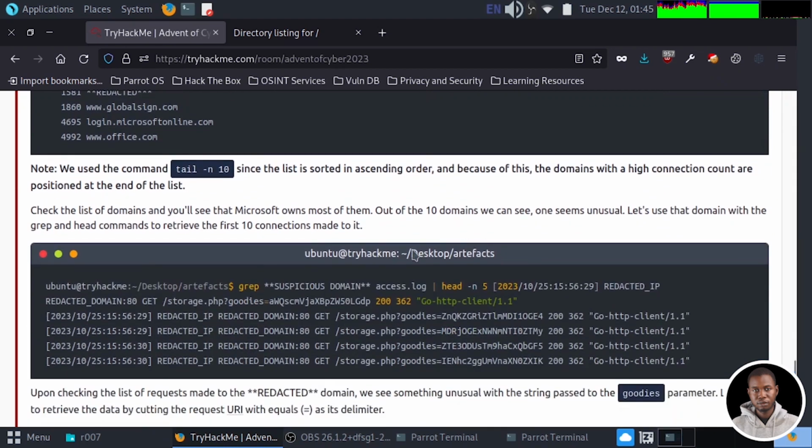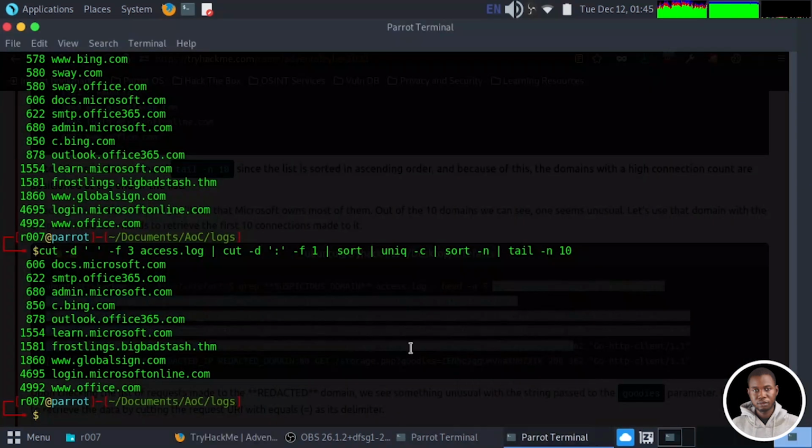Okay, yeah, I think we're here. Let's use the domain with the grep and head command to retrieve the first 10 connections made to it, and that is basically what is done here. So we're going to use grep with the suspicious domain, then pipe it to head, viewing just the first 10 lines of the content, and this is going to display the content to us. So let's quickly do that.